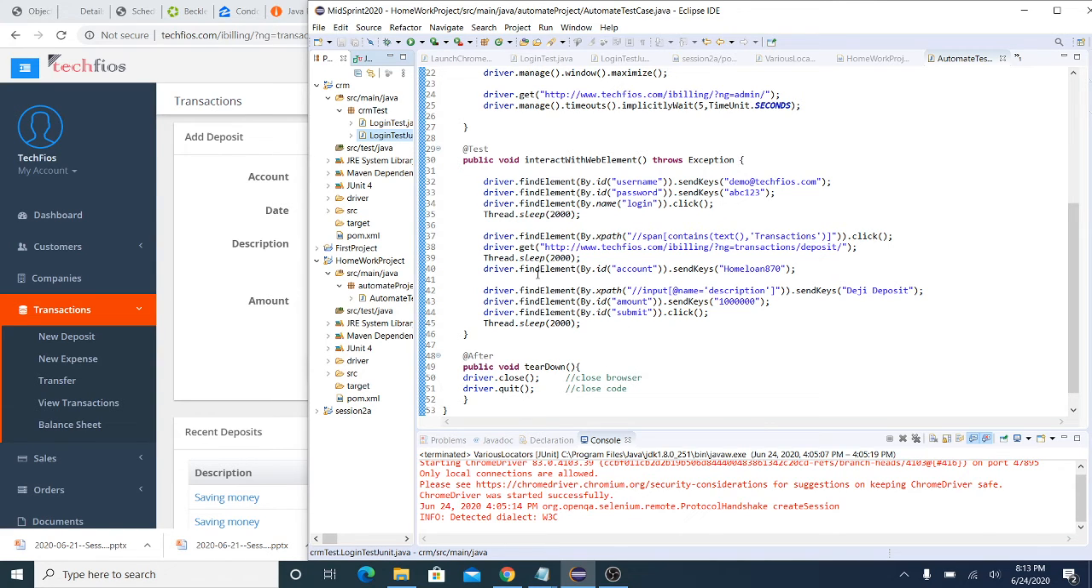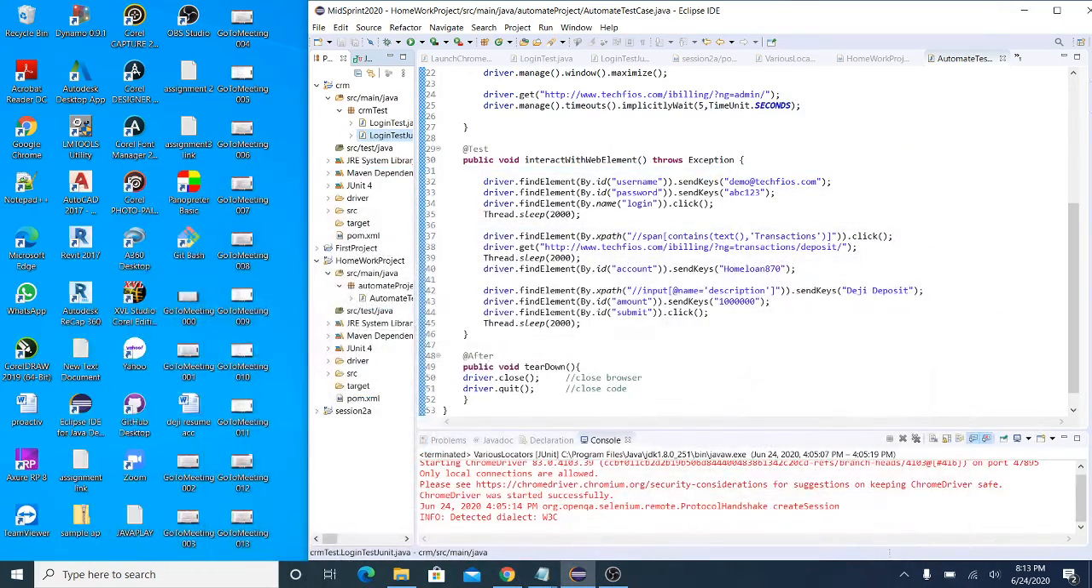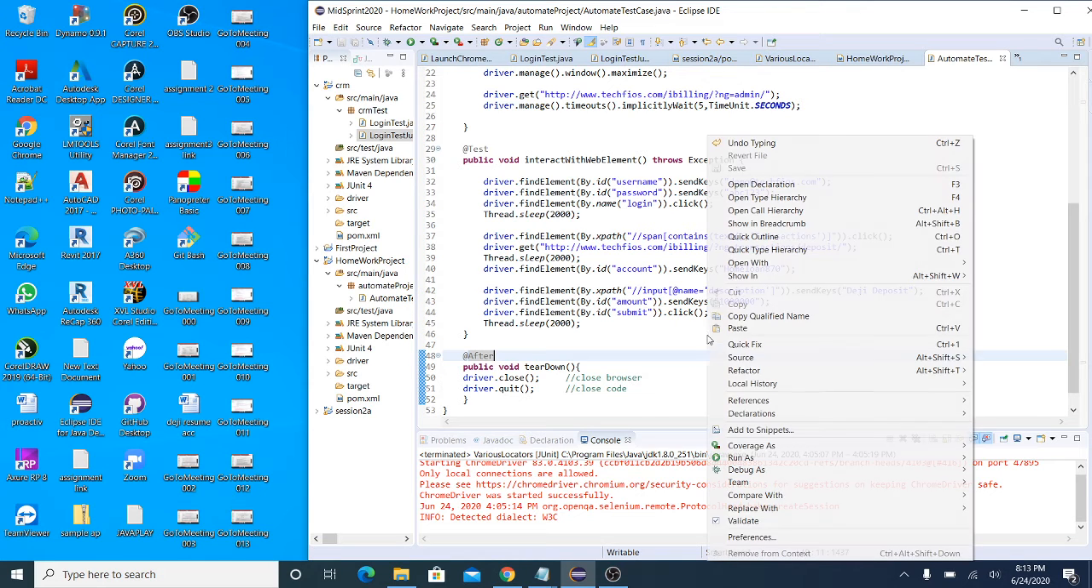So let's run it and see what happens. Let me minimize this or close it. Then whenever you want to run it, you right click and go to Run As, JUnit Test.